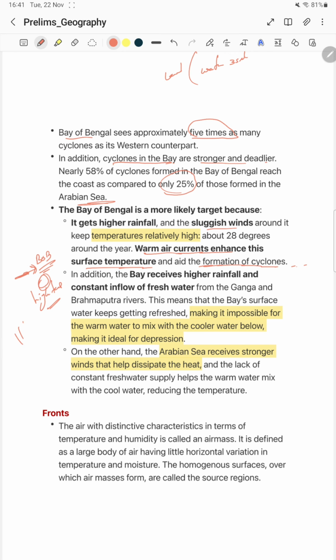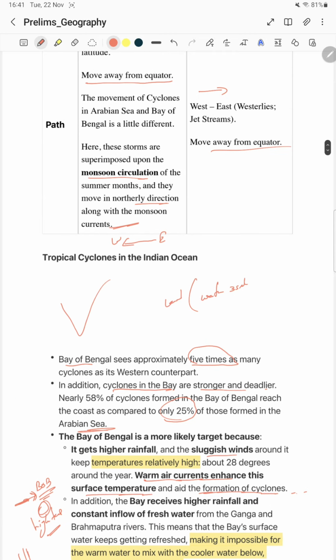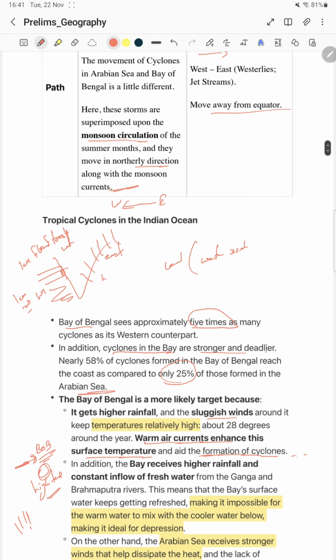There is a constant flow of fresh water when compared to the Arabian Sea, where there is less flow of fresh water, due to very few rivers flowing through the west side. But compared to the east side, you can see the majority of the rivers flow eastwards. Due to this, there is a much higher flow of fresh water. What happens when there is a high flow of fresh water?